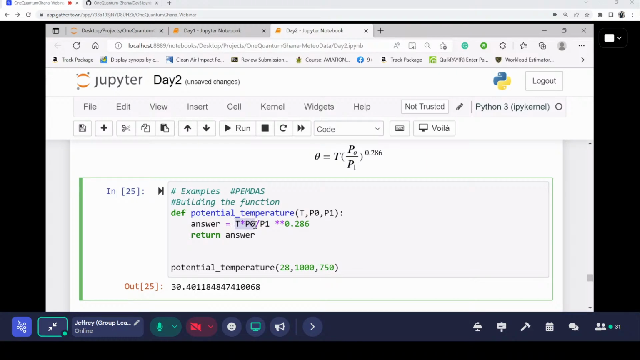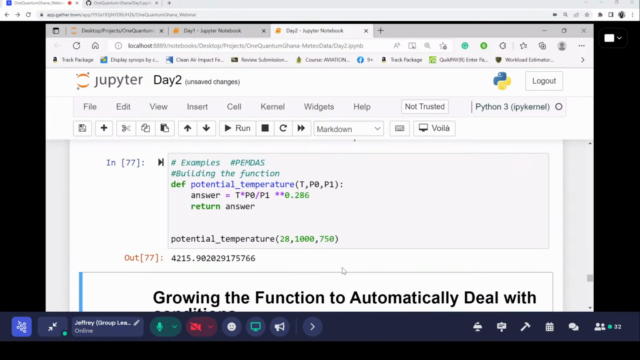And we already know that if we do that, we are going to get a wrong output. Okay, so let's assume this is what we are going to do, which is different from what the real question is, and we return our answer. Now we then test the potential temperature function on a temperature value of say 28, a p naught of say 1000, a p1 of 750, and then it's giving us something else.